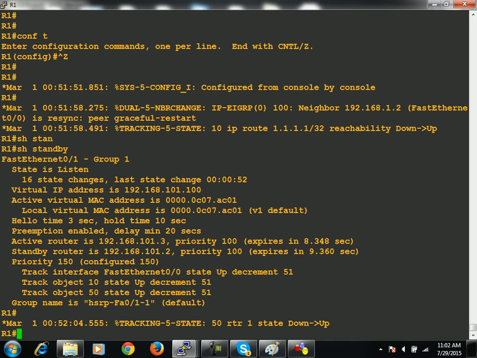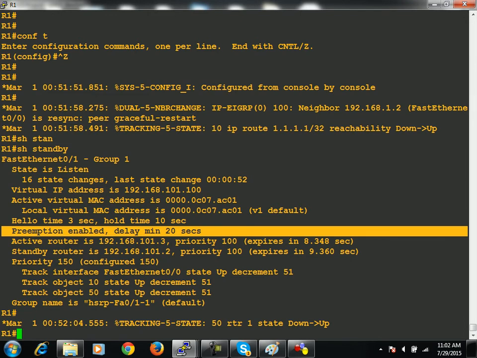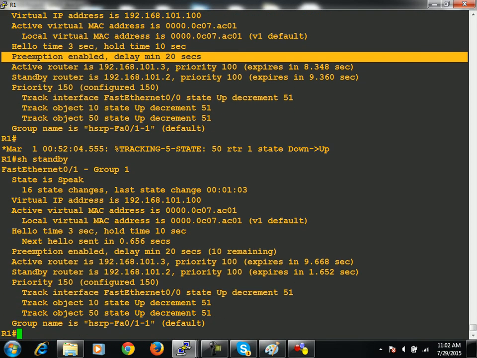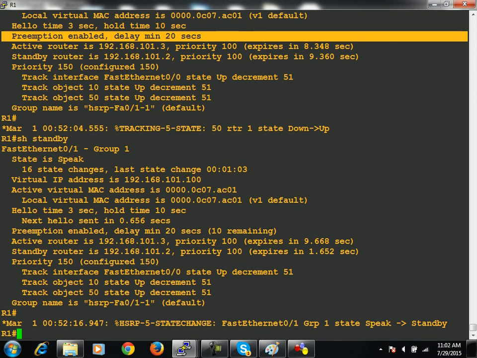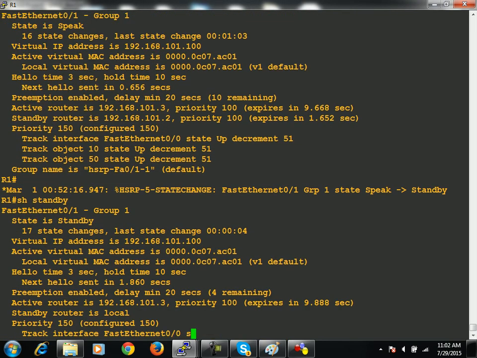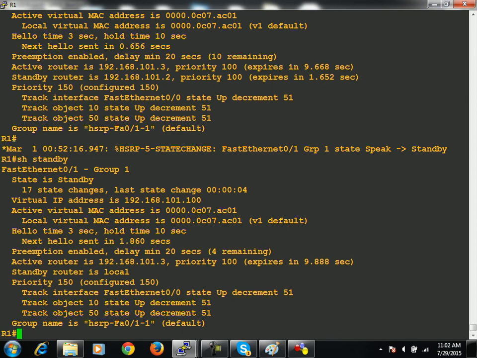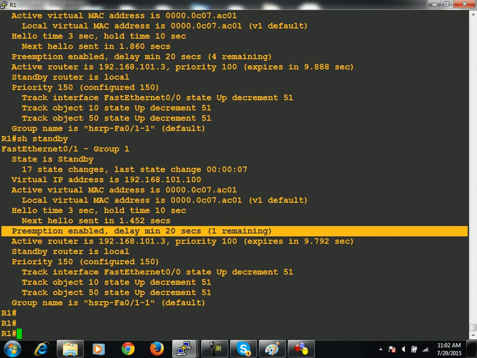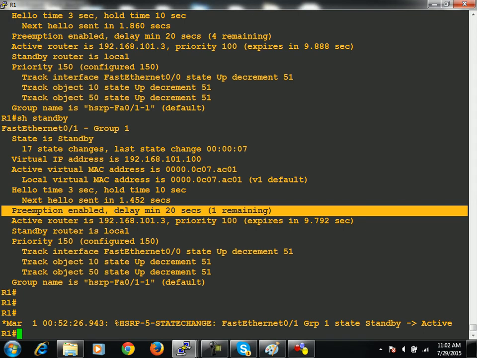because preemption delay was 20 seconds. 10 seconds are gone, 4 seconds are remaining. Now it will become active, right? So in this way you can configure tracking and all.